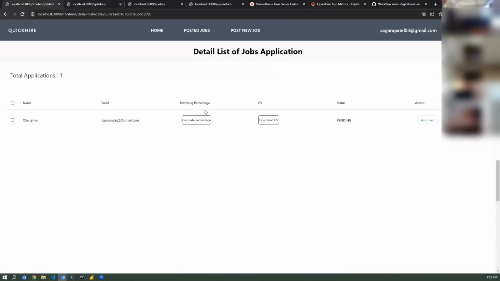And here this is the matching percentage. So what really happens is, once we calculate the matching percentage between the job description and the resume, we put that into our Redis cache. And whenever we click on the calculate percentage button here on the front end, it directly fetches it from the Redis cache. And here you can even approve and reject the candidate. If I click approve, you should be able to see the status is changed to approved. So this is all about our application.